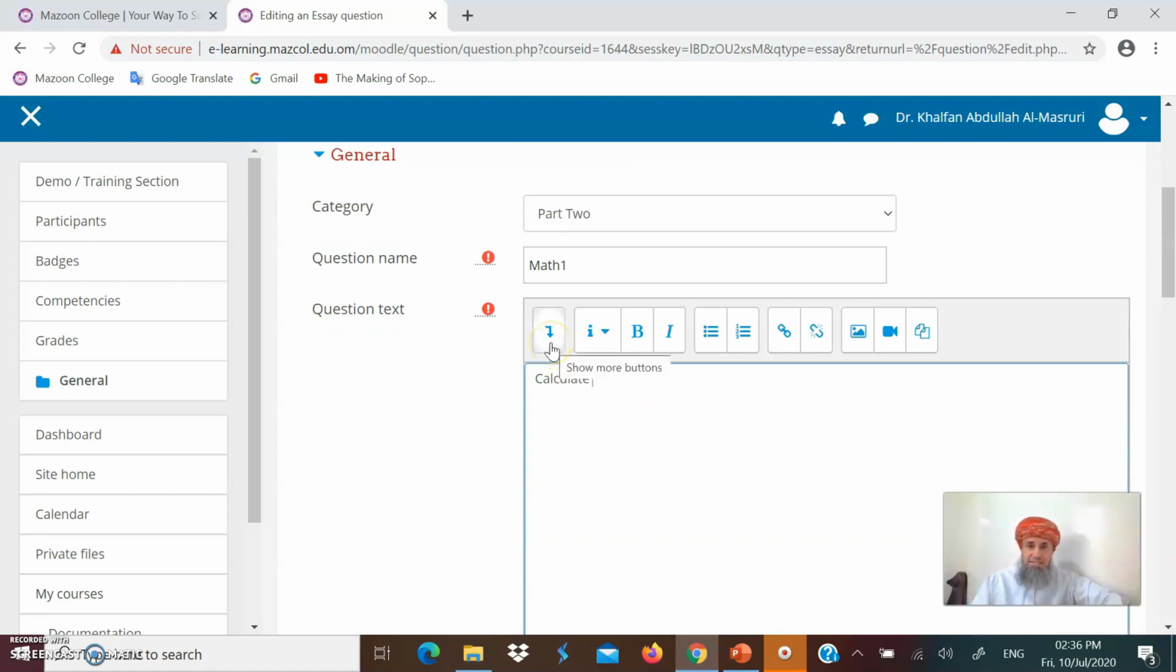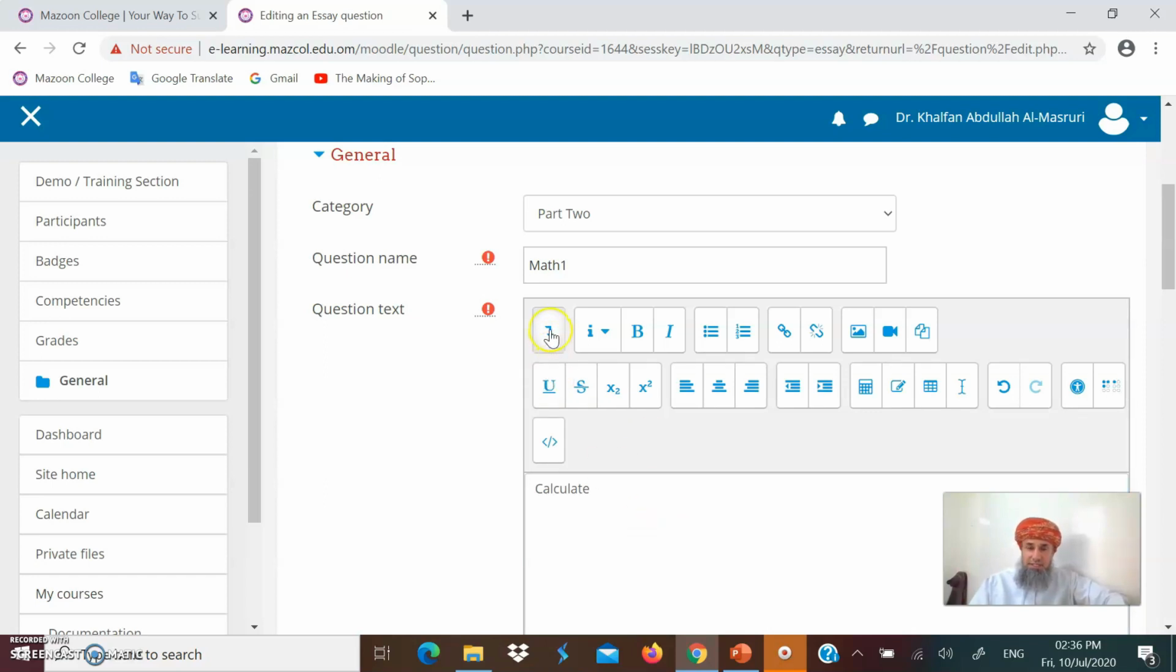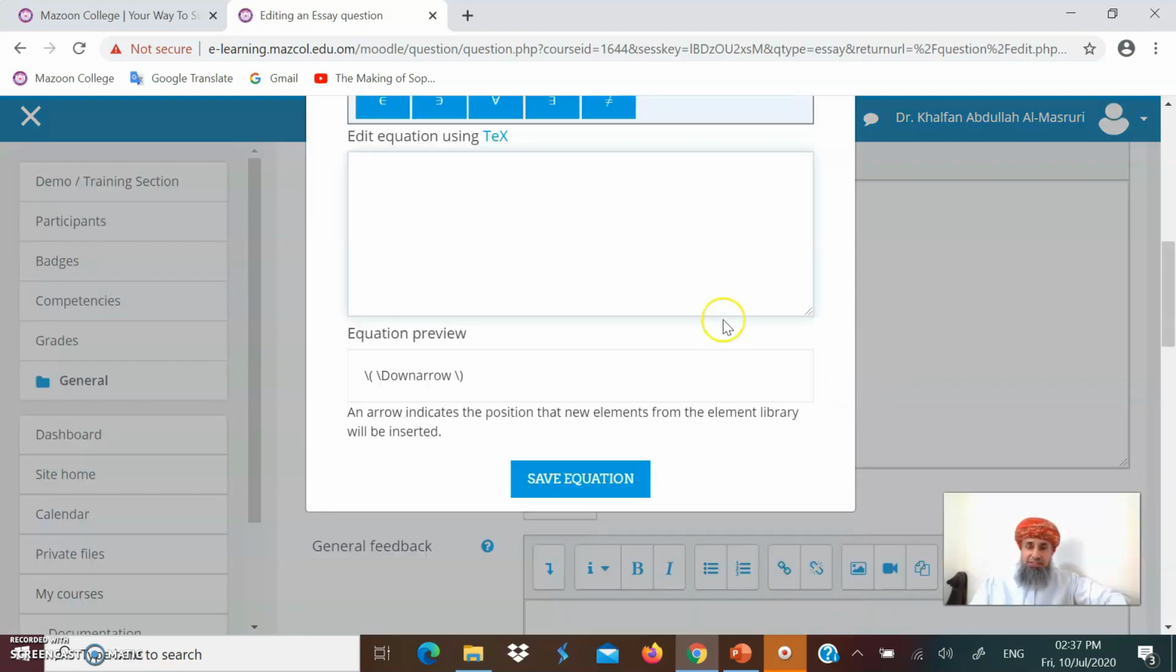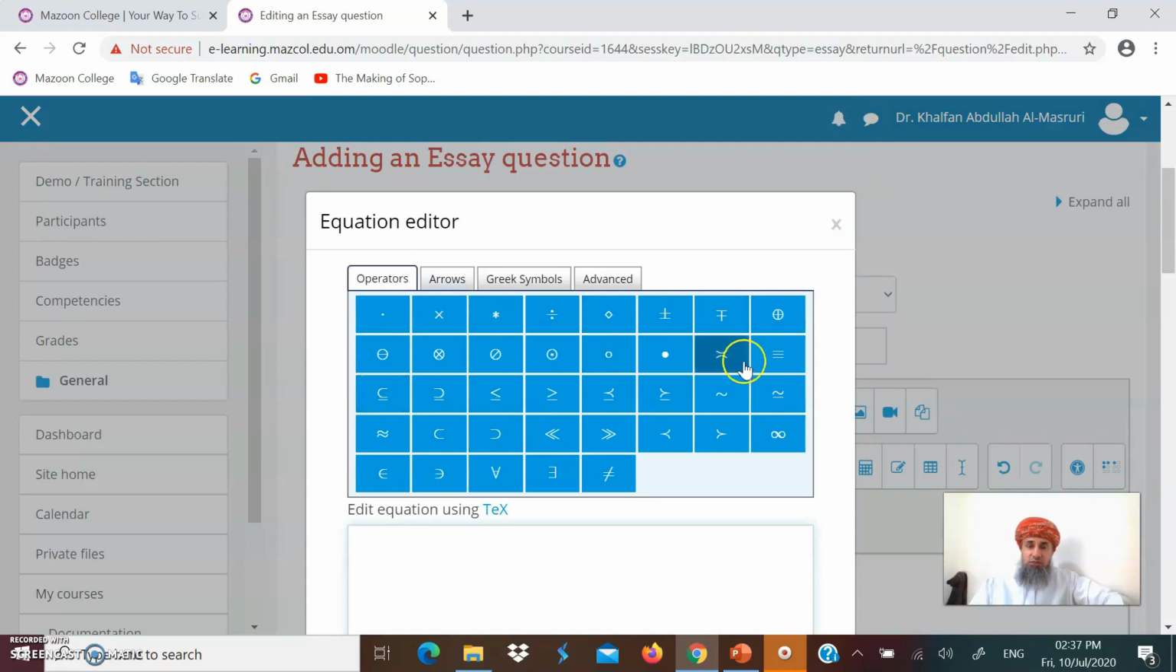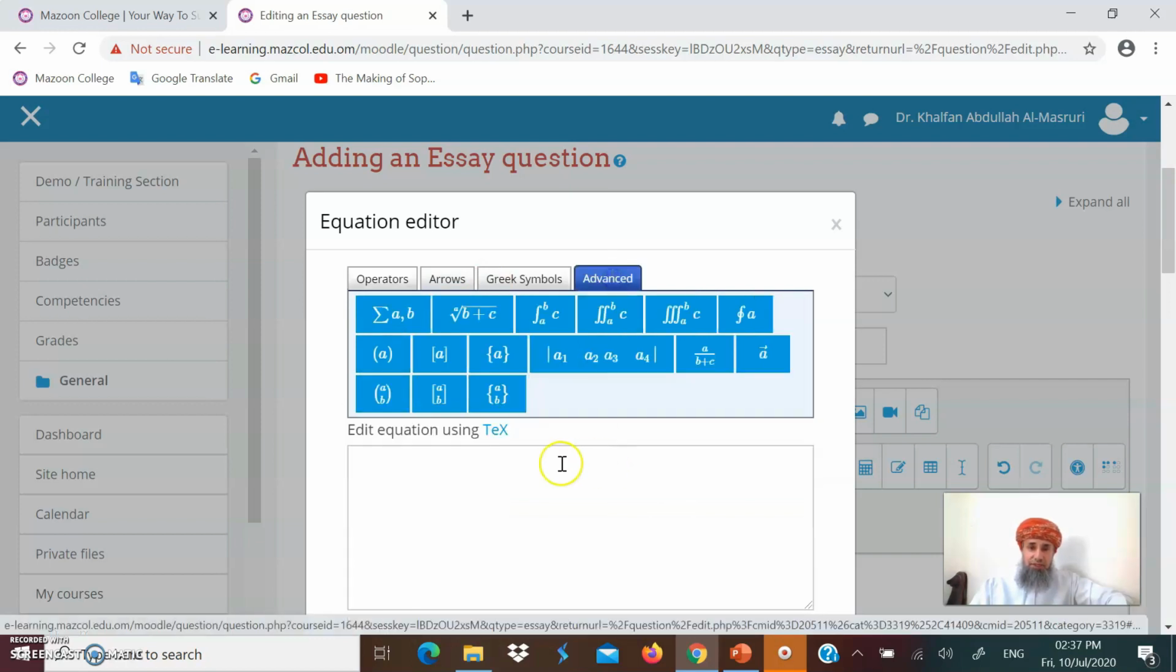Then expand it, show more buttons. In show more buttons, as you have seen, there are many buttons. Okay, superscript, subscript, and so on and so forth. This button will be used to create the equation editor. So just click on it. As you have seen here, we do have different symbols, and we are looking for the equation editor. So click on advanced. Okay, and this is our formula.